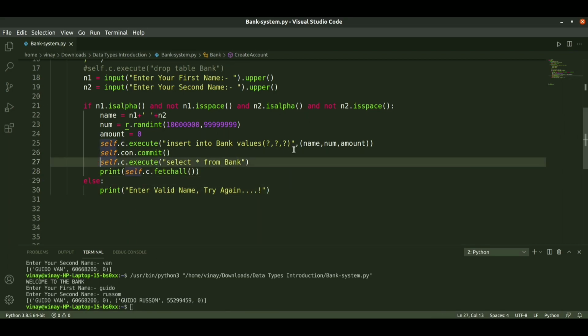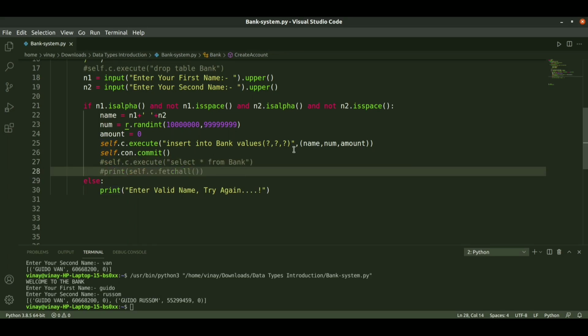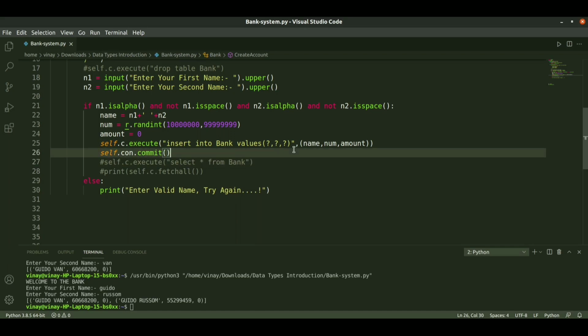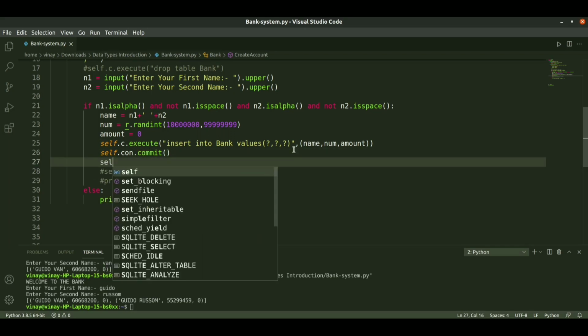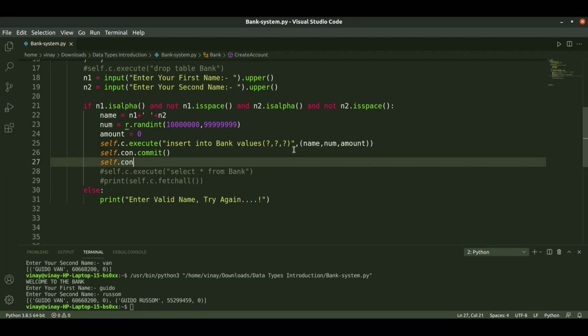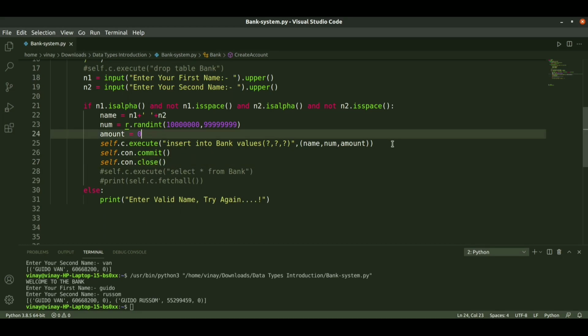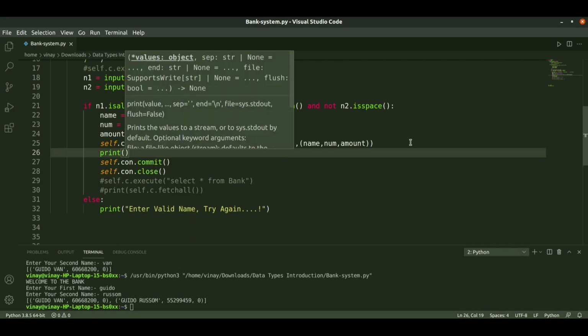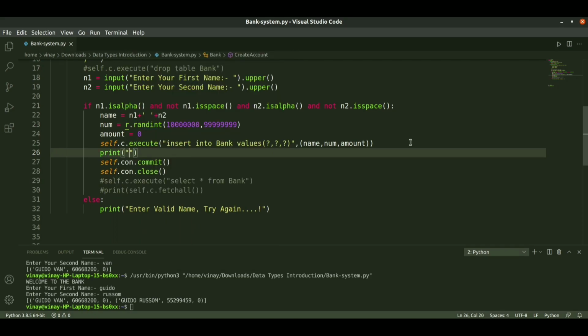For now, I comment this and commit the changes like this itself, and after this we will close it. Self dot connection dot close. In order to display a message, after entering the values, we will print, in order to confirm to the user, that your account got created.